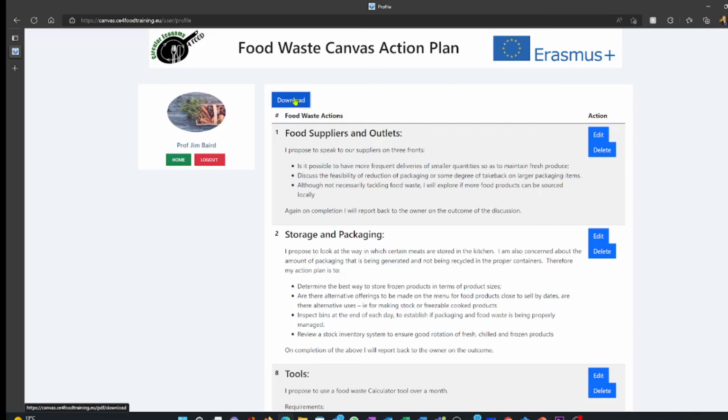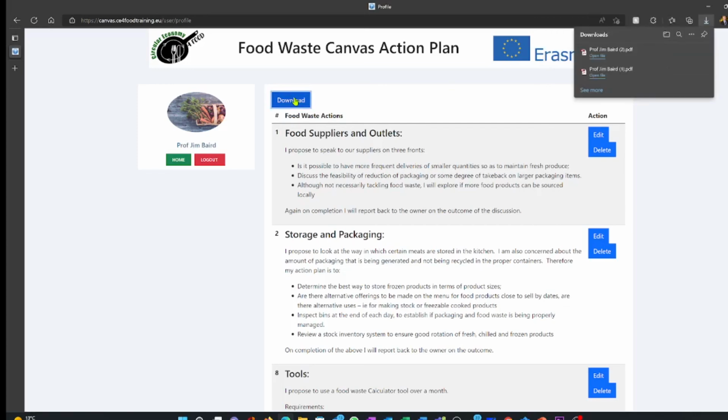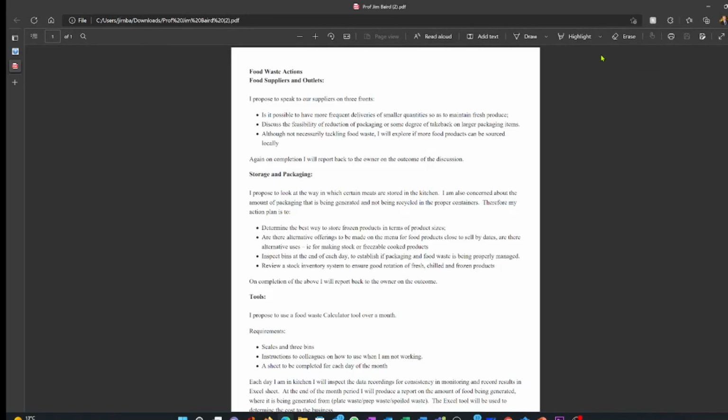We are also able to download the action plans that are agreed and then open the file, and that will provide us with the ability to print off our agreed action plan.